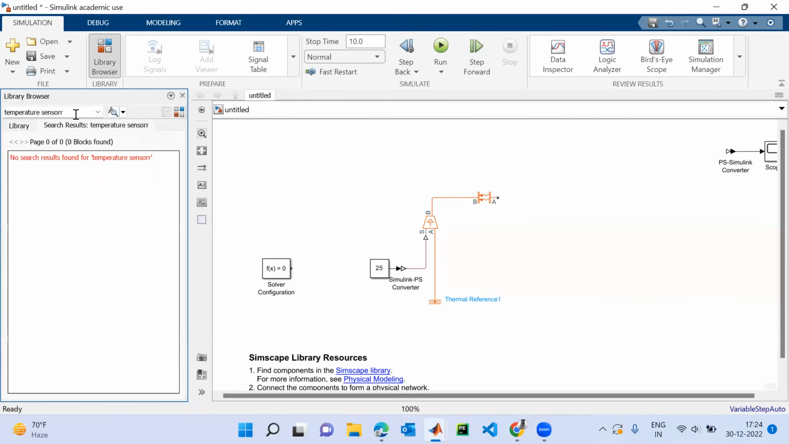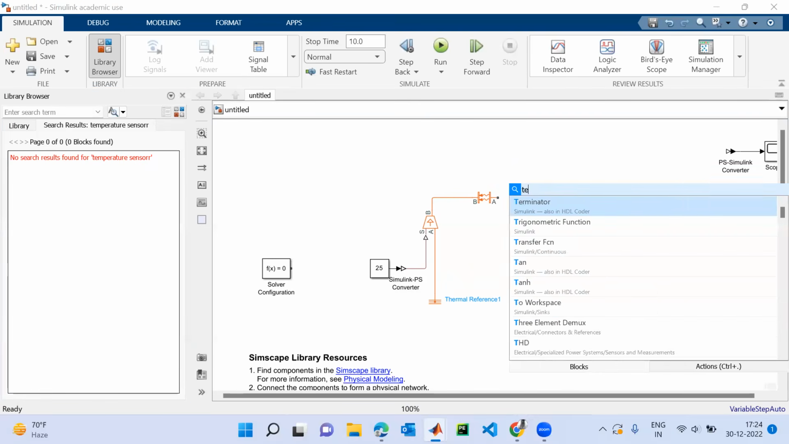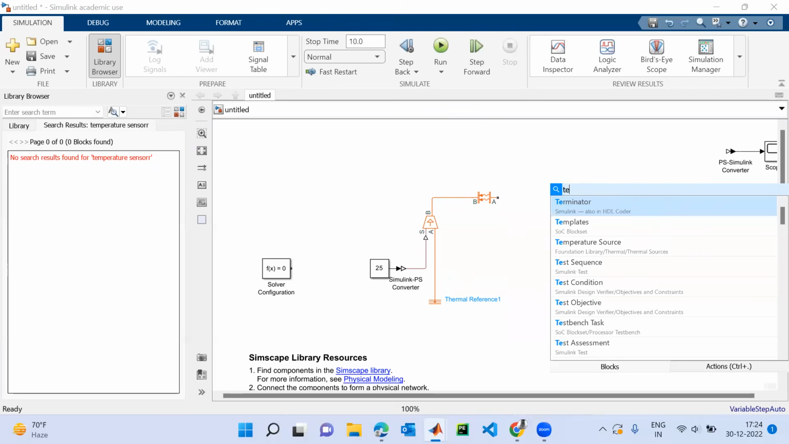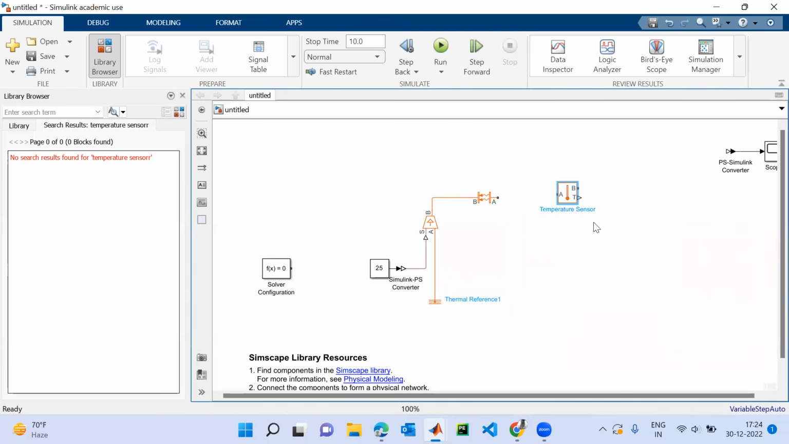Okay, I have spelled it correctly. Okay, if I search, let's search here. Temperature sensor. You can see here this temperature sensor. Maybe I have done something wrong.